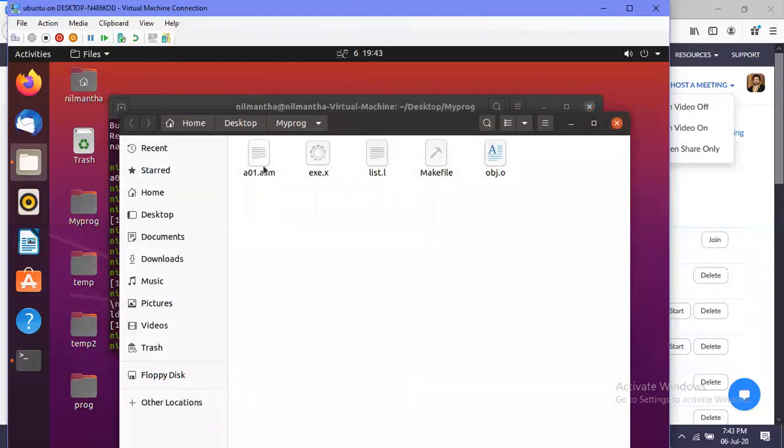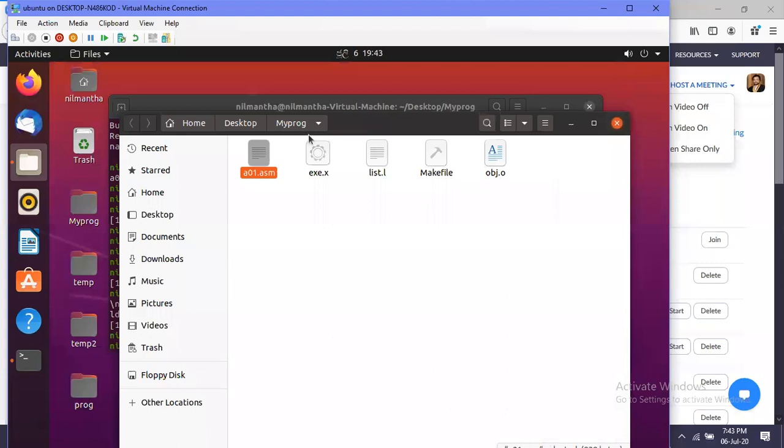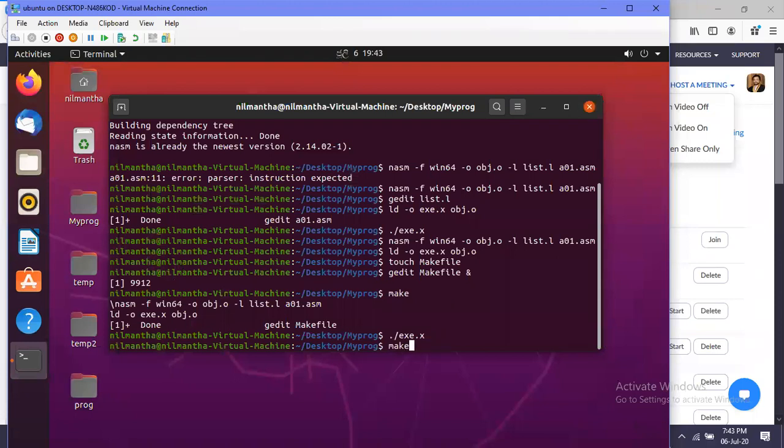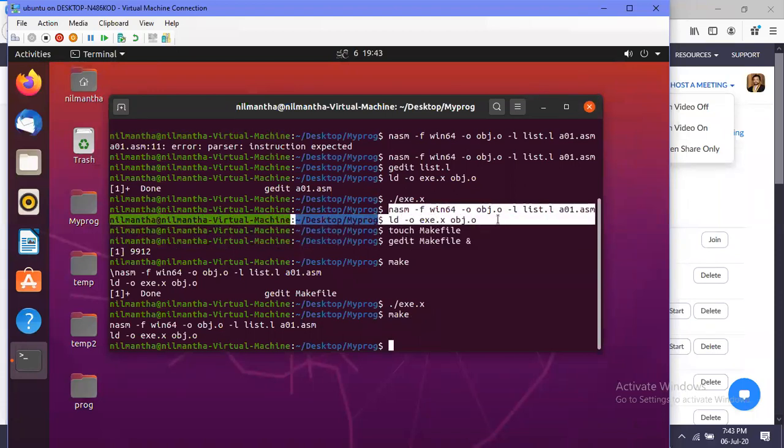If you make some change in your source file, for example, if I change this to 2 and press Ctrl S to save, then to reassemble this object file and recreate this executable file, you have to do only a simple thing: just type make and enter. These two commands will be run automatically. This is relatively simpler than manually entering these two commands again. That is why the make utility is there.